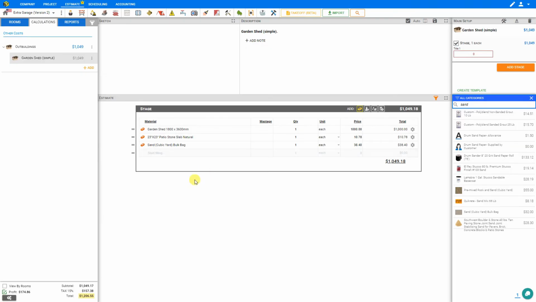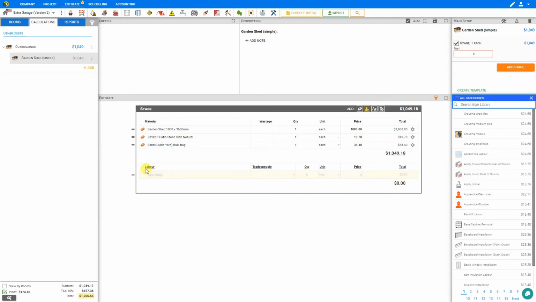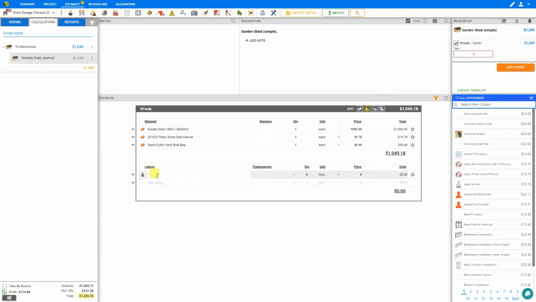Now it's time to add some labor to our estimate here. So rather than adding material this time, we'll select the Add New Labor icon. And this adds a new section on the stage for labor. And we can input a description manually here. We'll call this Install Garden Shed. And for quantity, we'll set that as 5 hours.